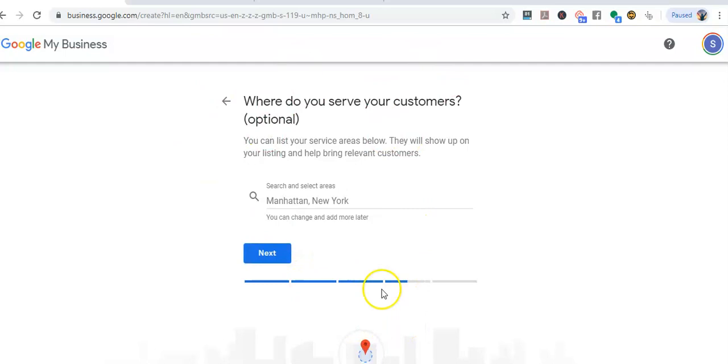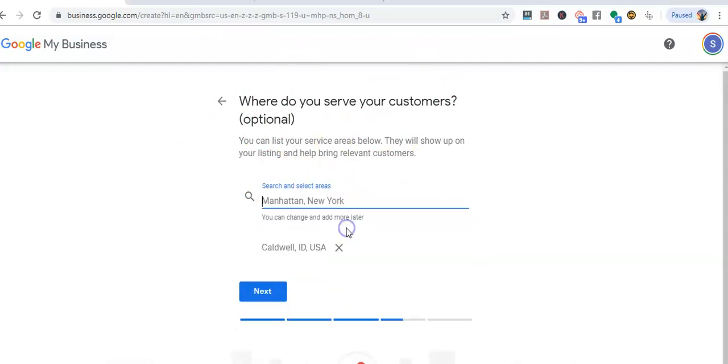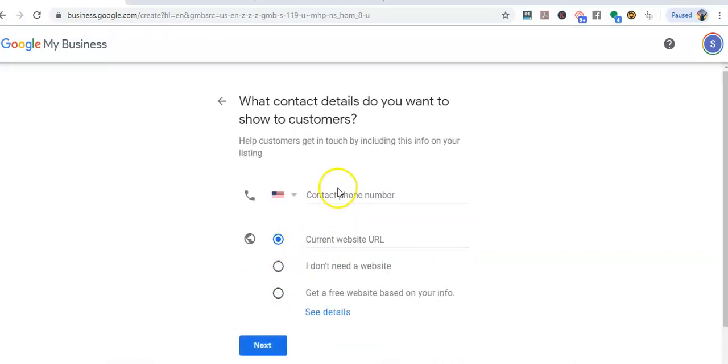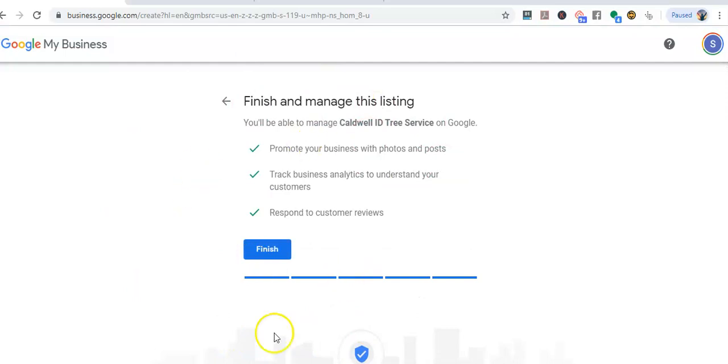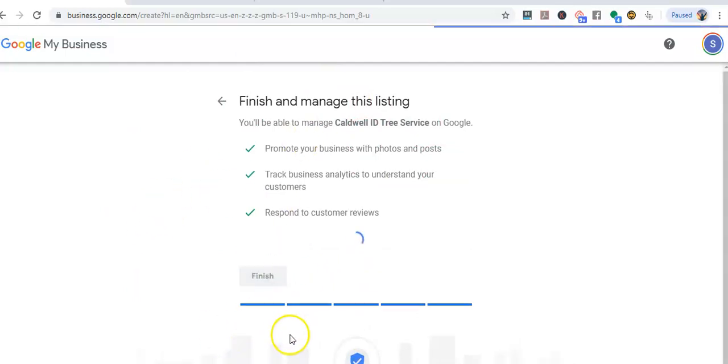Where do you want to serve? In our case, Caldwell, Idaho. Okay, and then say next. And then we put up a phone number. I'm just putting in a fictitious number. And then, if you have a website, you can add it, or you can get a free website from Google. But I'm going to leave it blank for now. But you get the point. You say next, and then we're going to finish it now.